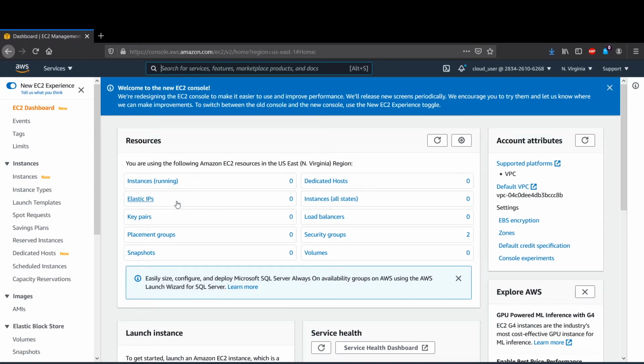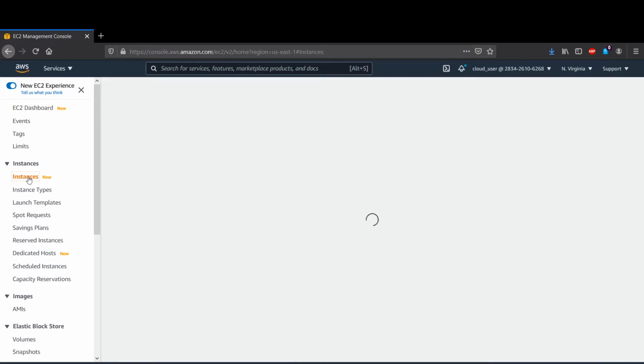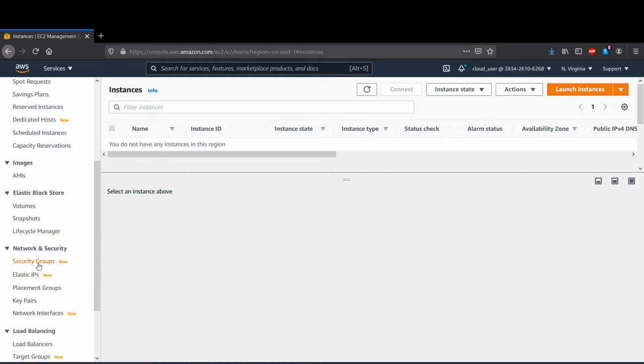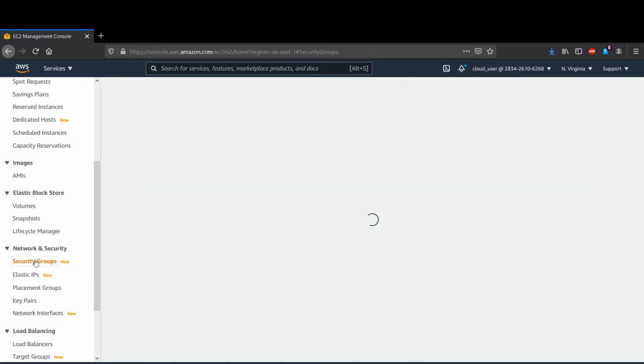All right, so now we're going to go to our instances. Well, first, let's set up our security groups first. Before we do anything else, we want to set up our security groups and our key pairs.